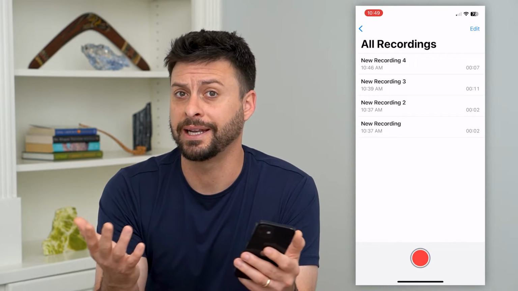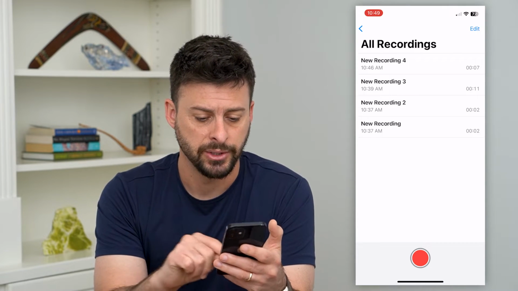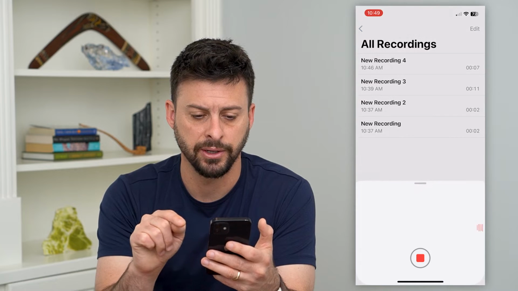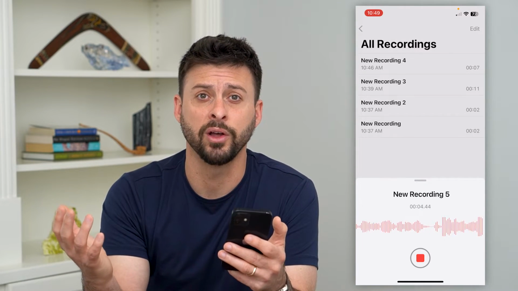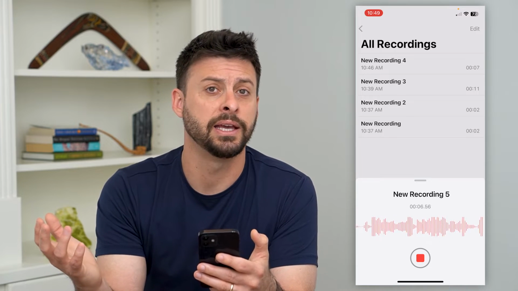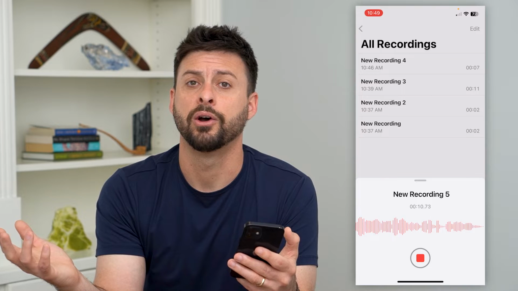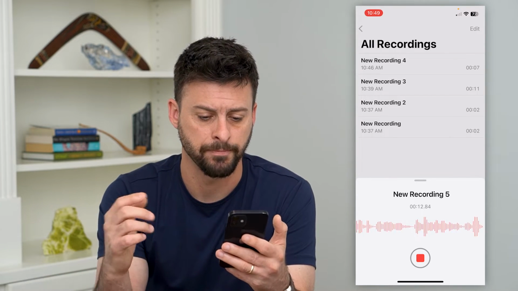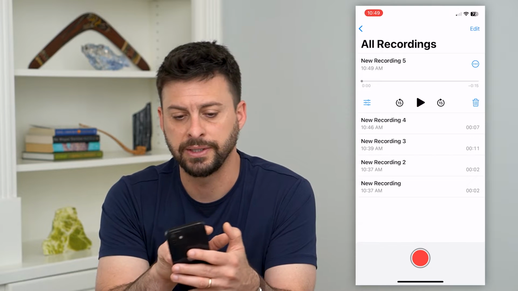And the first and easiest thing to do is just record a new voice memo. So I'm just going to tap the record button at the bottom center here, and I'm just going to record my voice, whatever message you want. This is a really nice thing to do. If, say, somebody is having a birthday, you can record a quick birthday message or a happy birthday song or something like that.